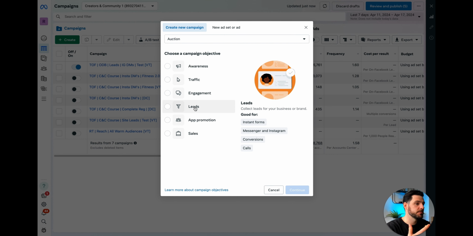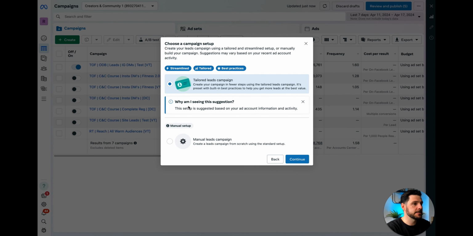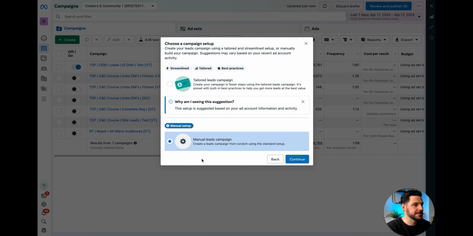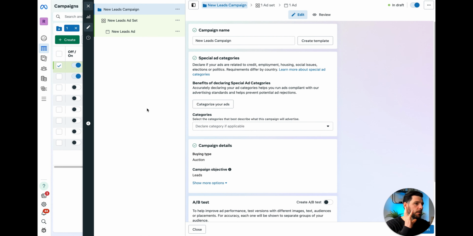So for this example, I'm just going to click on leads. I'm going to click continue. And then this is where it says Facebook wants to tailor it for you. It wants to take control and it wants to set things up for you. But we don't want to do that. We want to do it ourselves. We want control of it. We want to control the controllables. So I'm going to click manual leads campaign. I'm going to click continue. And then this is what happens next.